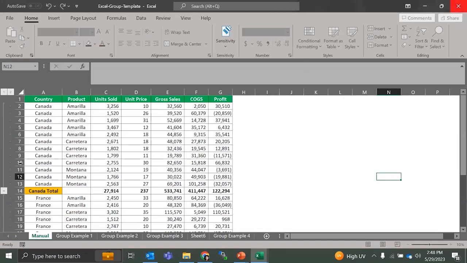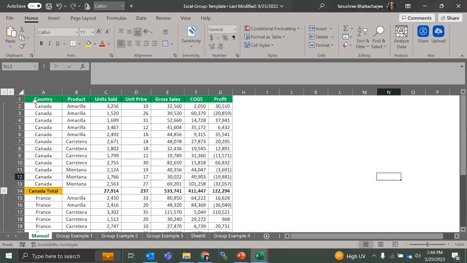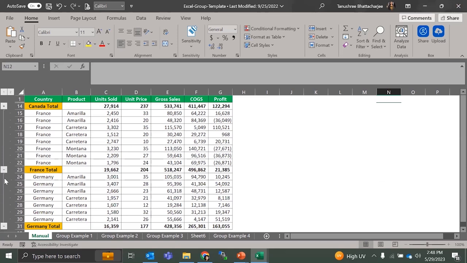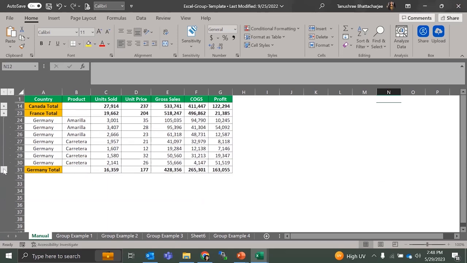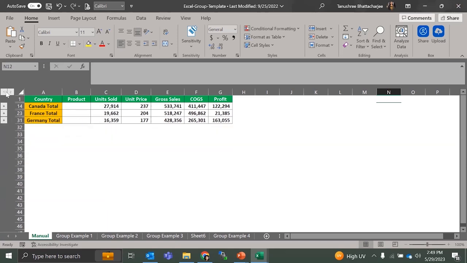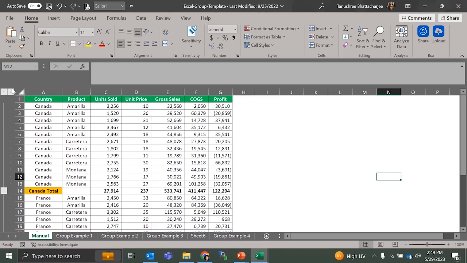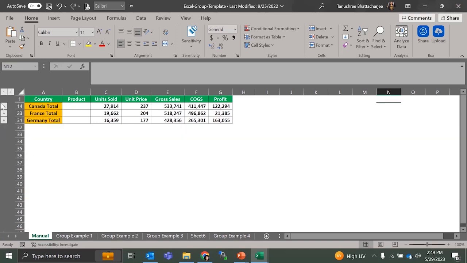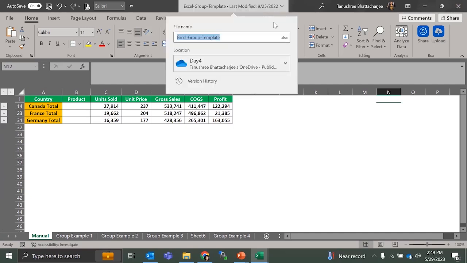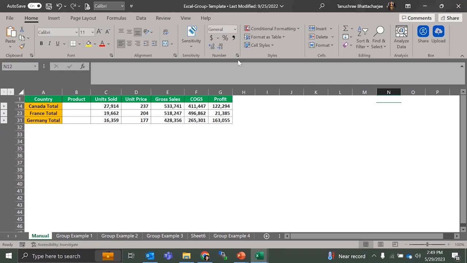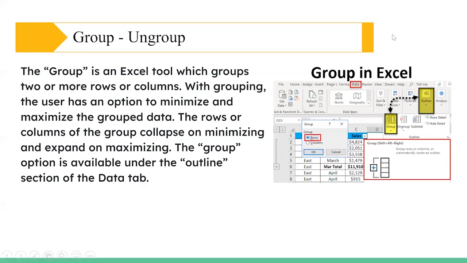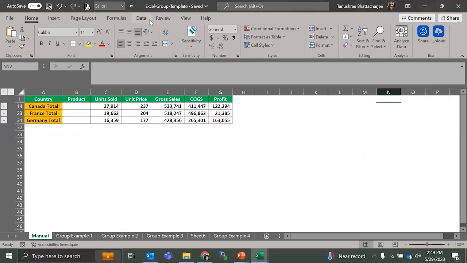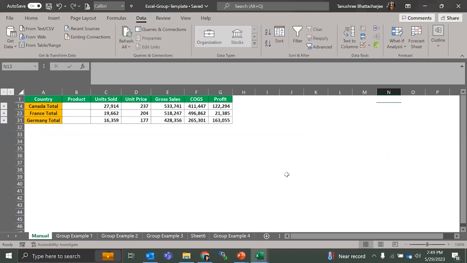Let me quickly show you how group works. So you see here we have data and we can group here, right? And you see here we have 1 and 2. So 1 means to contract everything, and 2 means to expand everything in a single go, right? So how did we do this? So we go to the Data tab and we do a group of it.